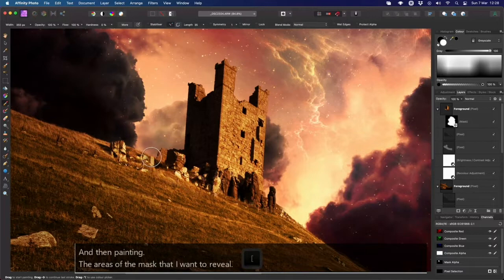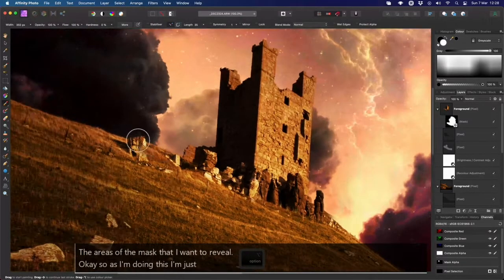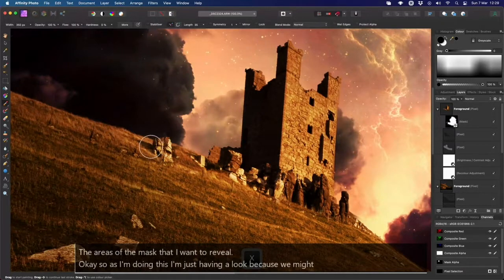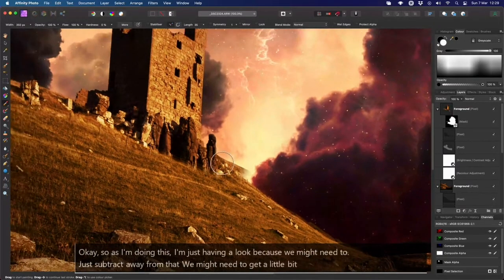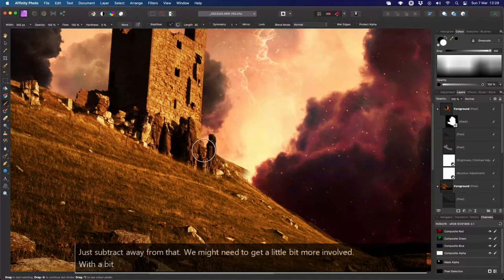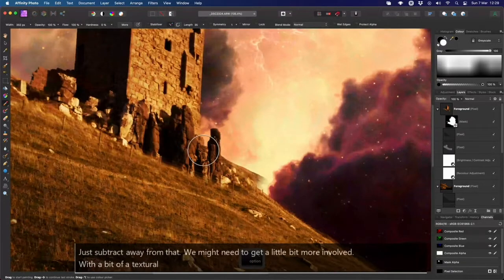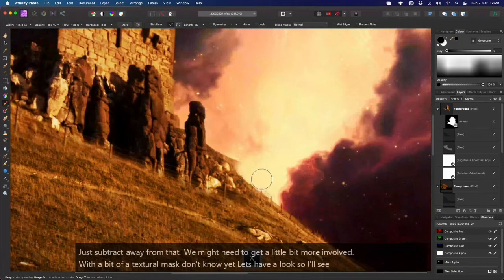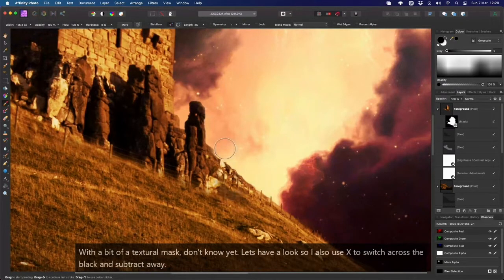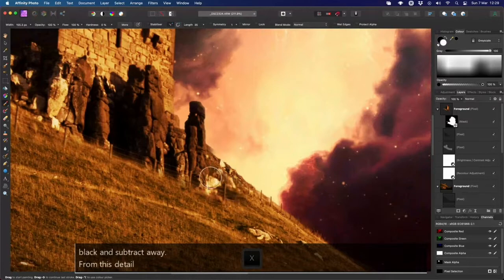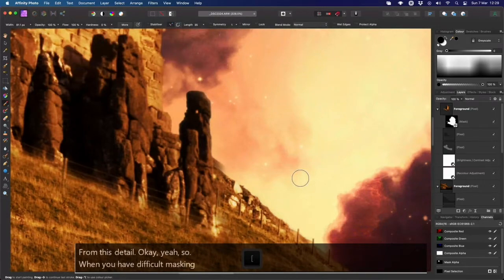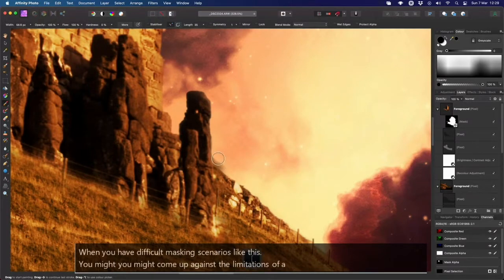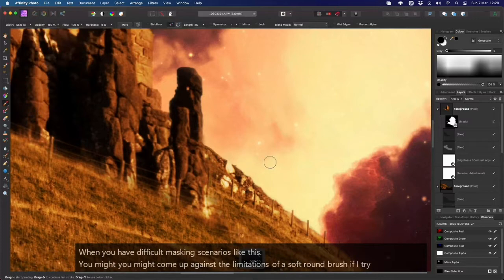Okay, so as I'm doing this, I'm just having a look, because we might need to subtract away from that. We might need to get a little bit more involved with a bit of a textural mask. Don't know yet. Let's have a look. So I'll use X to switch across to black and subtract away from this detail. Okay, yeah. So when you have difficult masking scenarios like this, you might come up against the limitations of a soft round brush. If I try and brush into this, maybe it doesn't look so good.